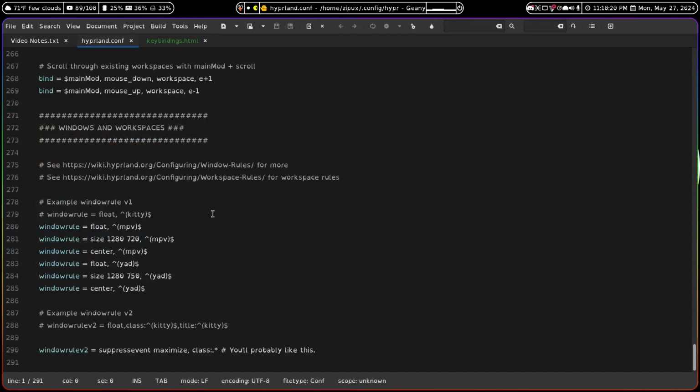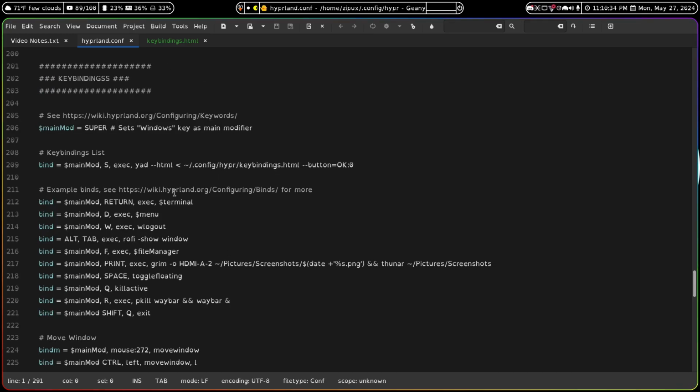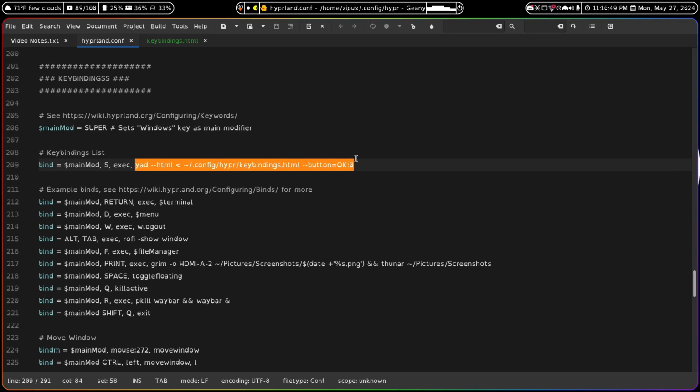The first thing I did in Hyperland was I set window rules for YAD. I set it to float, I set the size to 1280 by 750, and I set it center. The next thing I did was I made a bind, and I set it equal to main mod S, which is basically the super key S, and when you press it, it executes this command here.